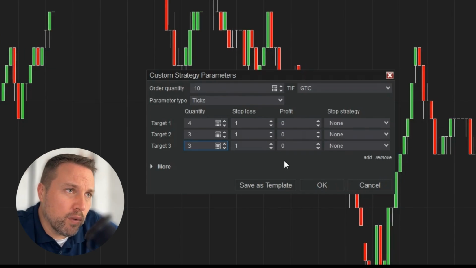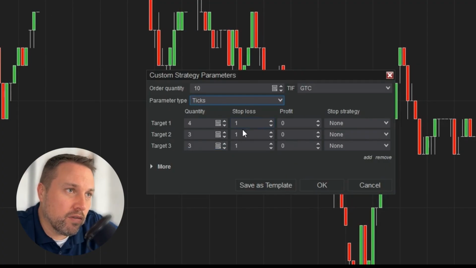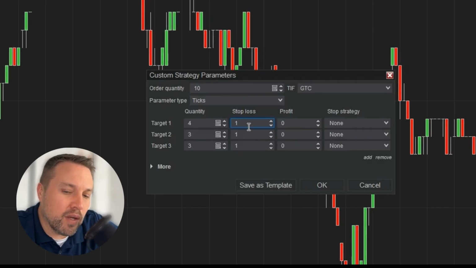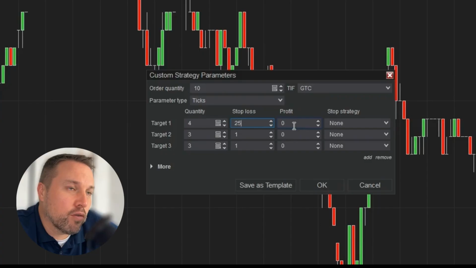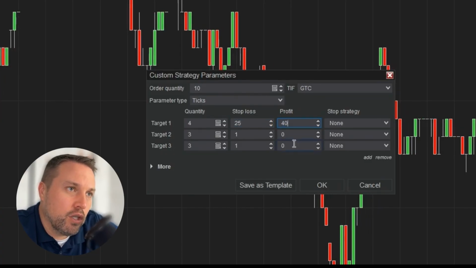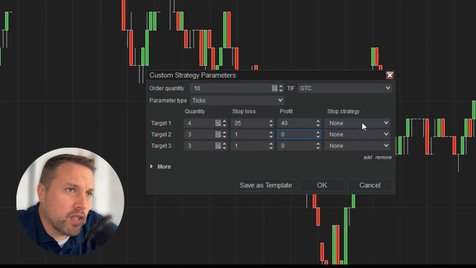Now, with each level, we need to define the stop loss order, where it should be placed, and where the profit order should be placed. You need to define how many ticks away from your entry the first stop loss should be placed. For this example, I'm going to put a 25 tick stop loss. Next, you have the option for a profit target. So let's say I wanted to have a 40 tick profit target. You could put that in there. If you leave the profit target at 0, that will not place a profit target order. Stop strategies we will go over in another video, so I'll leave those alone for now.